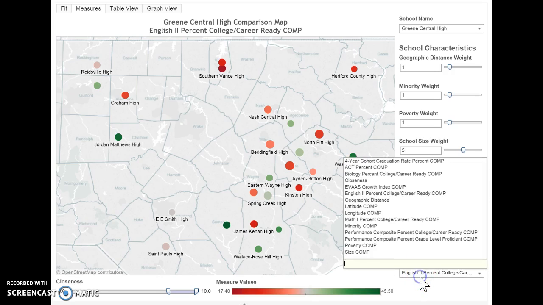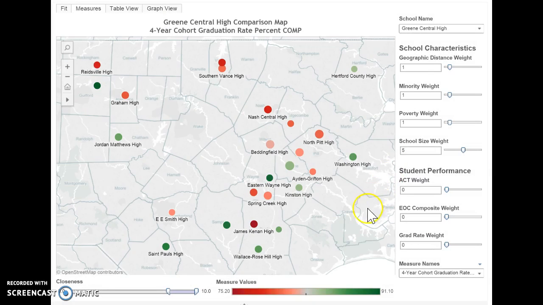The same thing can be done for a number of different pieces. And we can also look at some of the other measures that go into the school characteristics and student performance in this as well. One more I'll take a look at is graduation rate. Again, we'll see the same type of coloration. The bottom school is at 75.2%. The highest is at 91.1%. And see the distribution there geographically across the schools that are the closest matches according to the parameters that we set.